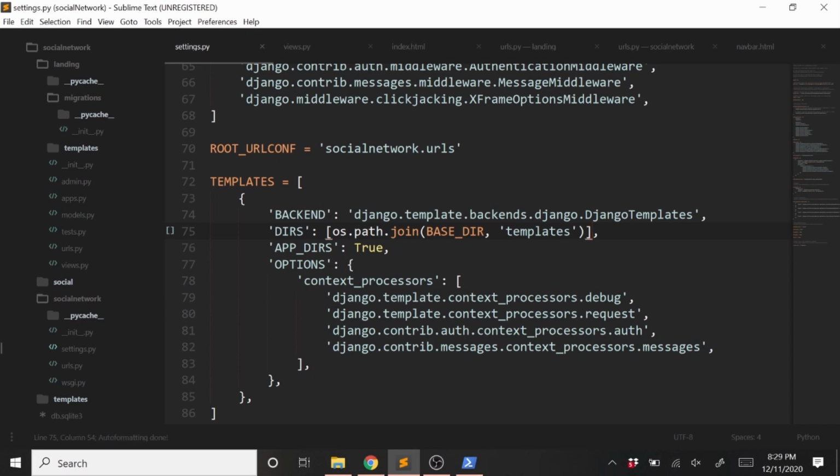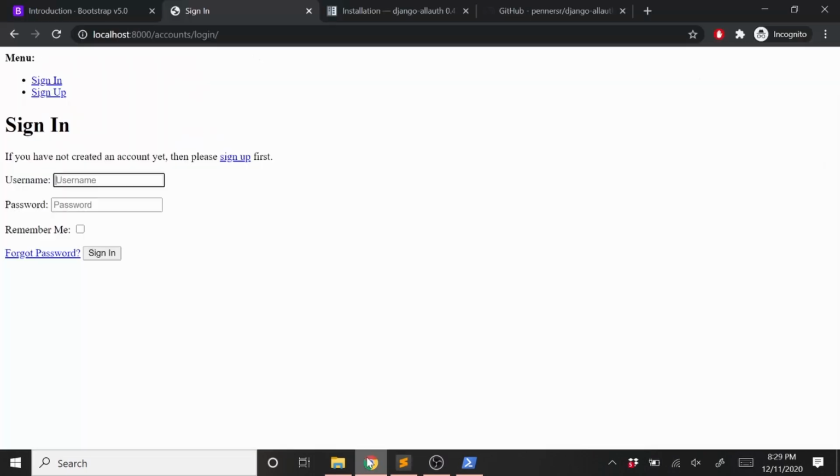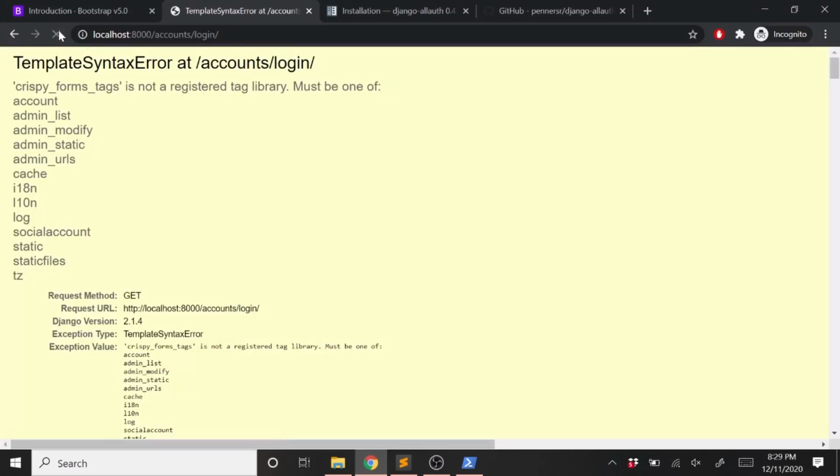I'm going to save that. And now we should be using these templates, so we can edit them to make them look a little better. With that done, our templates should automatically look a lot better. So we reload this. Oh, I forgot about Crispy Forms.